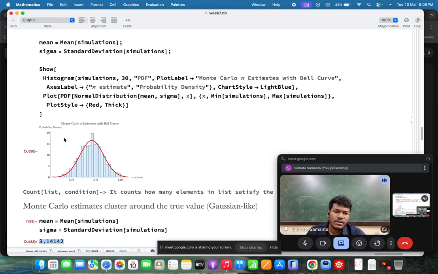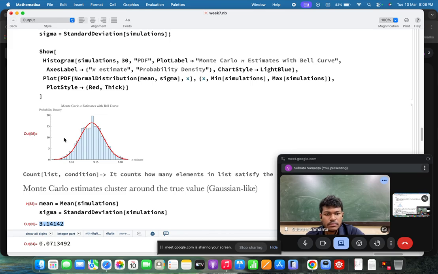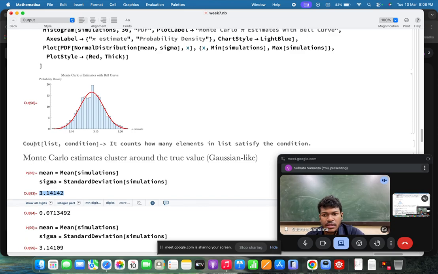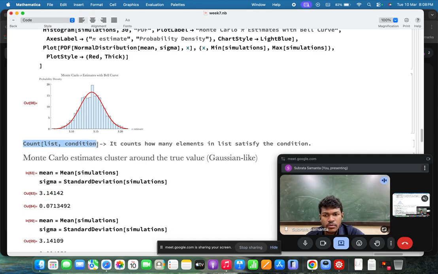But yeah, there are some fluctuations here and there, but if you increase the number of samples of the darts, you can reach values close to the true values. Okay, so here is the count function I use to count how many points are inside.